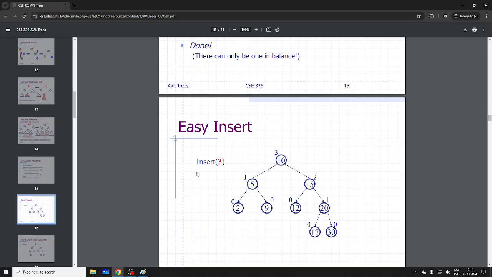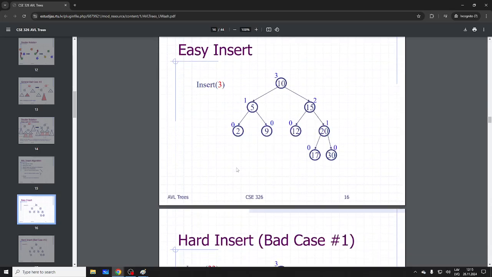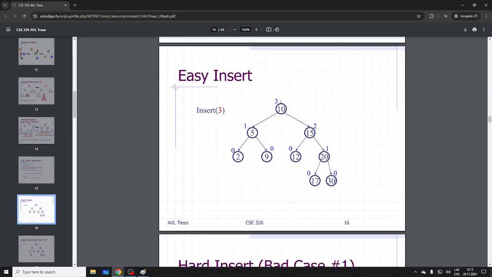We insert 3, which means 3, 1, 2, 0, 0 is all good. So where do we insert 3? We insert here and nothing happens. Balance is preserved, or is it? Easy insert. Change here to 2, here we'll have 1. Seems to be alright. Yes, this is indeed easy.